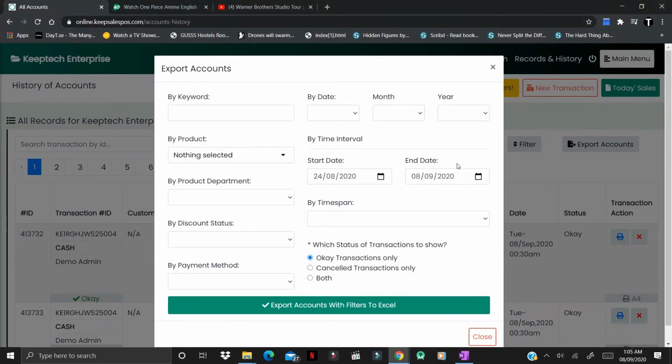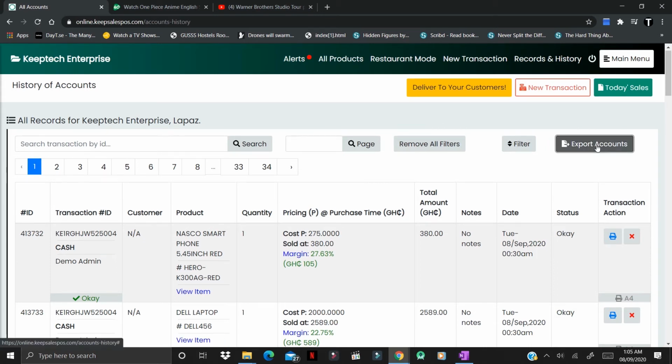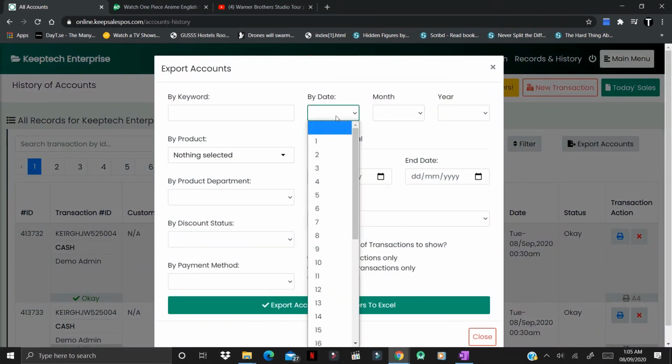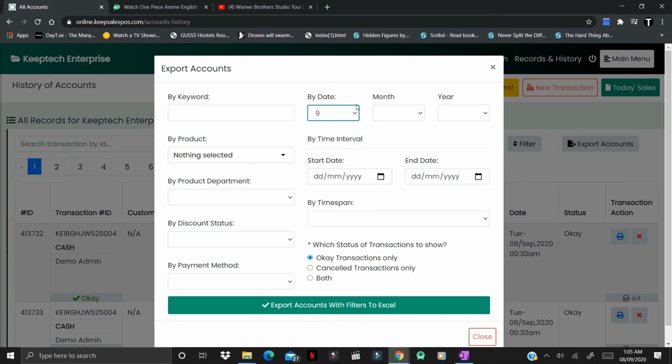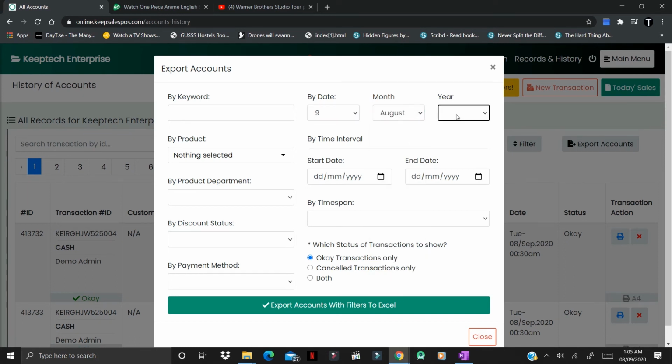Let's cancel that. We can just close this. Let's refresh the page again. Let's again click on export account. Now we can just export by a specific date. So let's say we want to see a transaction which happened on the 9th of, let's say, August 2020. You can export that as well, and then it's going to download.